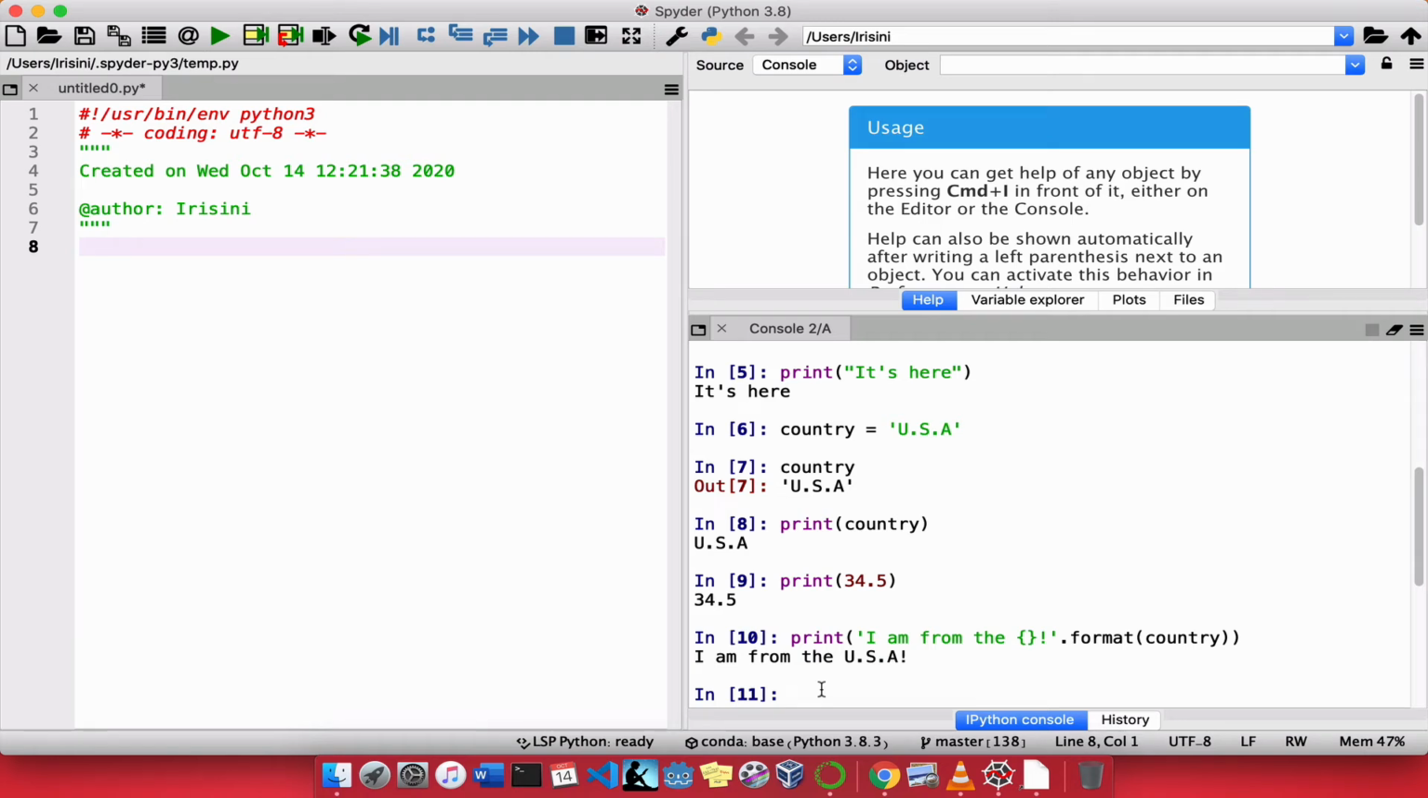So in the last video, we learned about printing variables. We learned about printing numbers. We learned about printing strings.